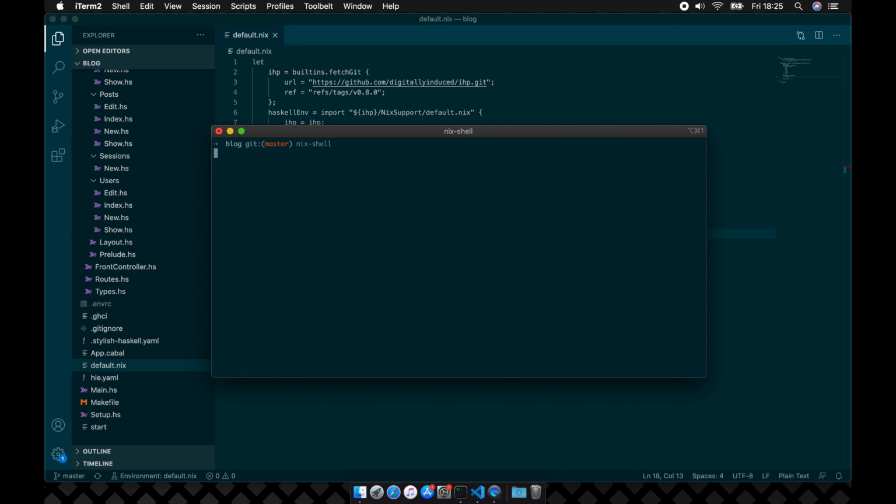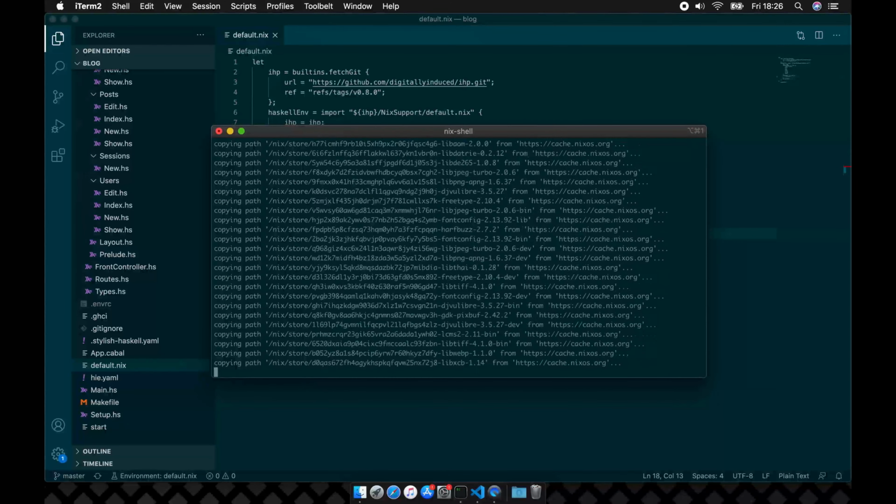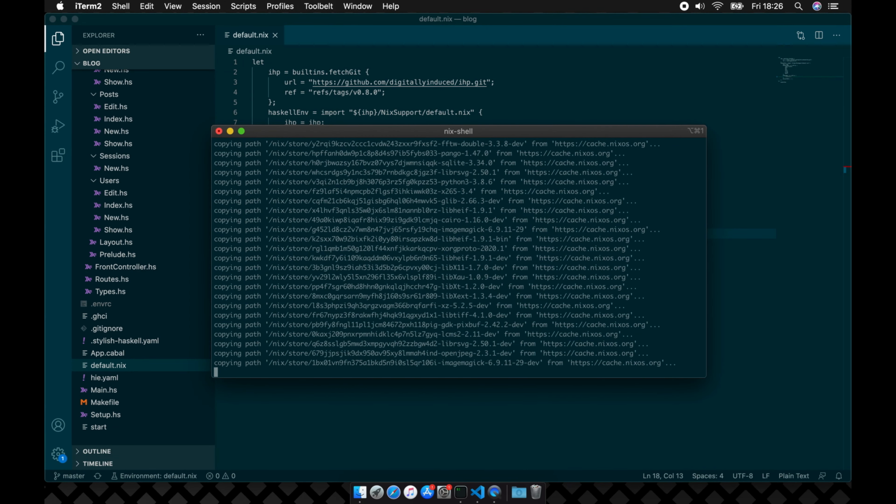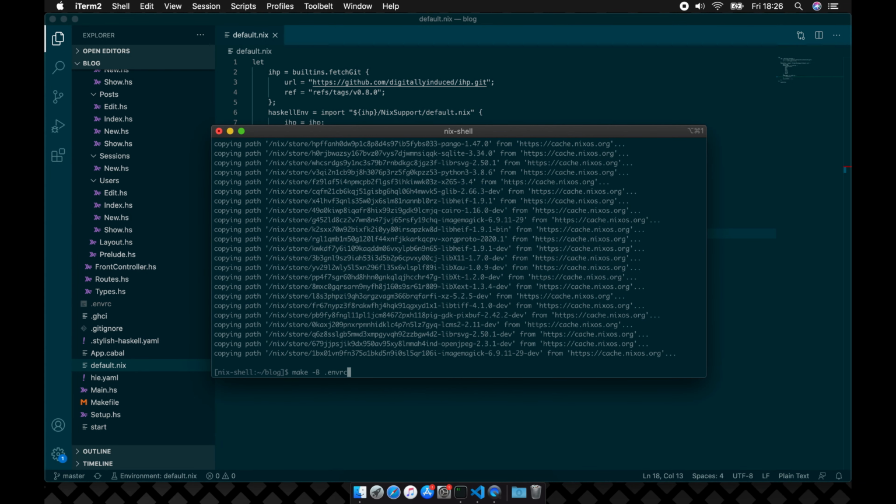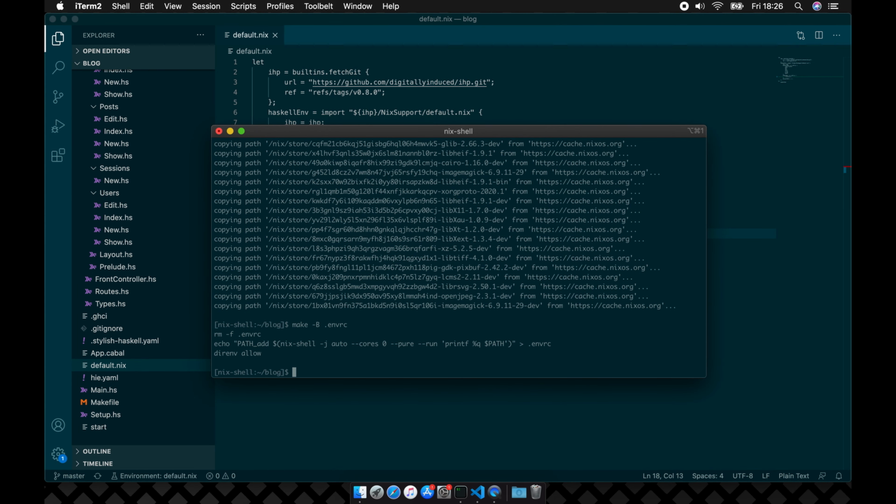After that, we need to run the nix shell and check if our project builds. If that works, we can force the rebuild of the environment. Now we are able to use ImageMagick in our IHP app.